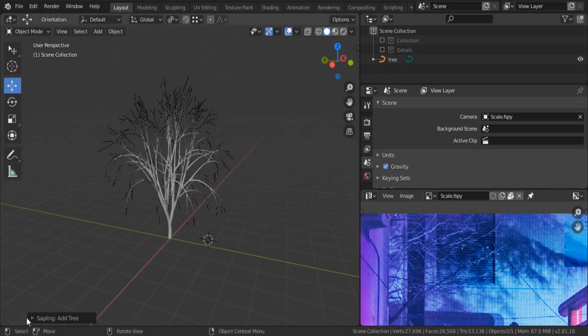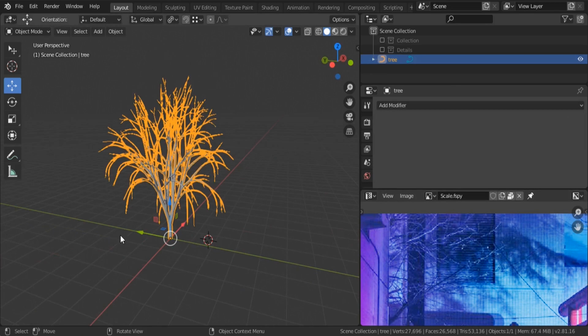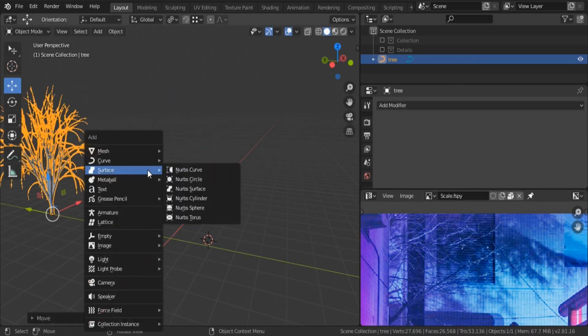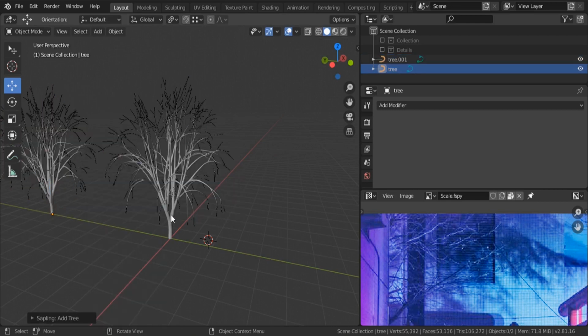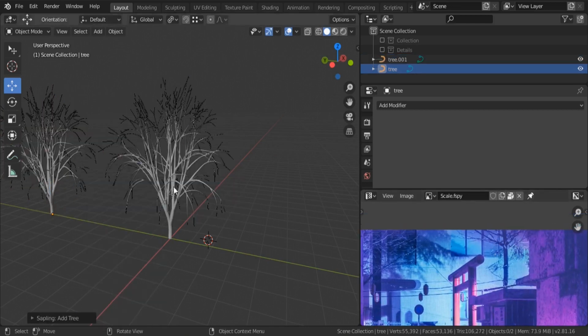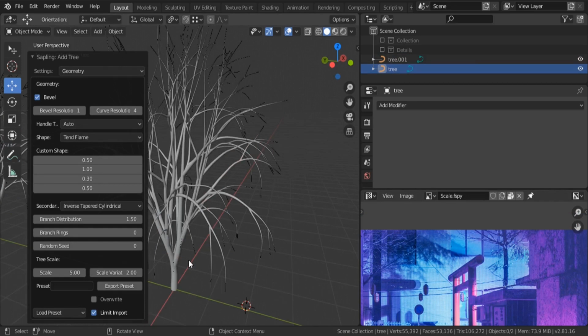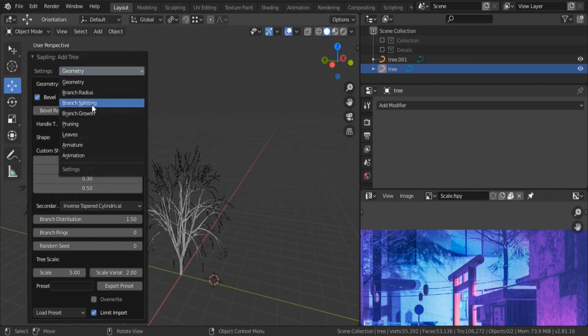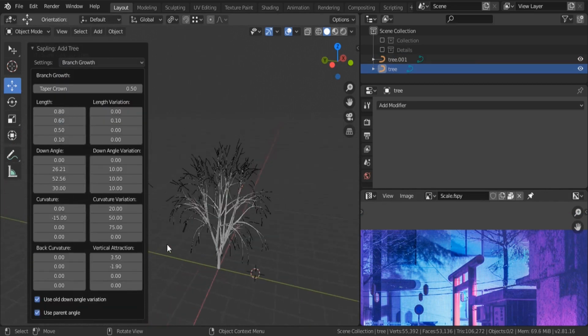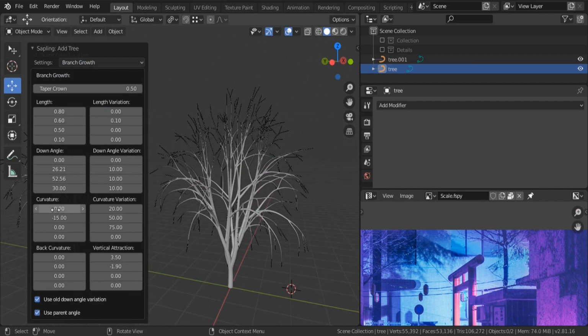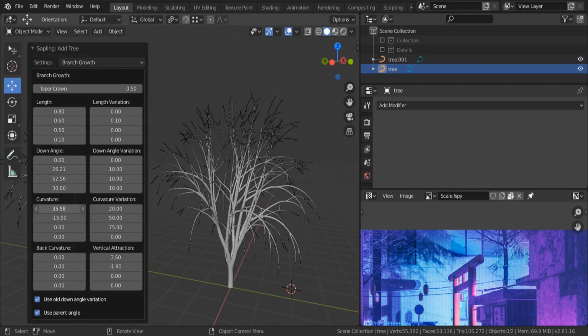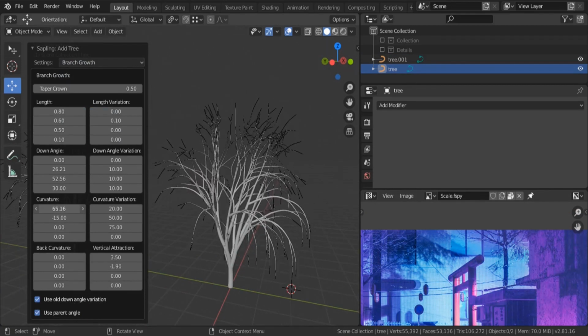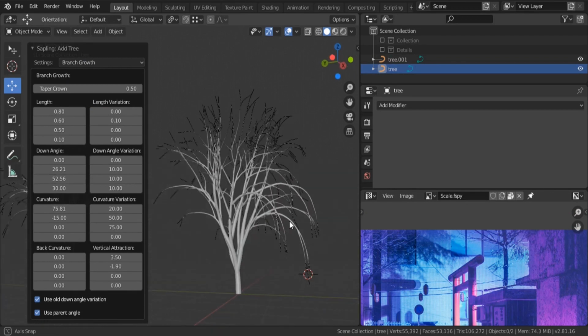But for the second one, so this is the first tree. So again, let's move this one to the side. Let's create a new tree. I'd like to make it look different a little bit to make it look like this. So let's jump over here to the branch growth, and I would like to make this curvature. I would like to play with this curvature a little bit, bend it a little bit like this, so that you can show this aspect to our camera.